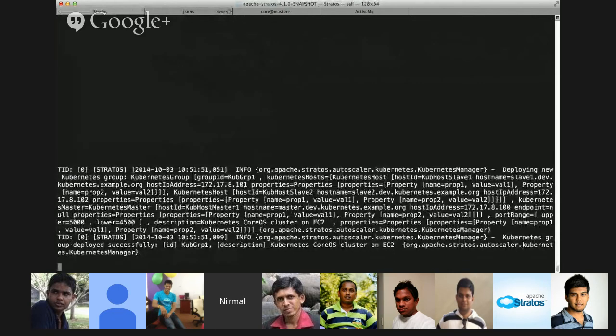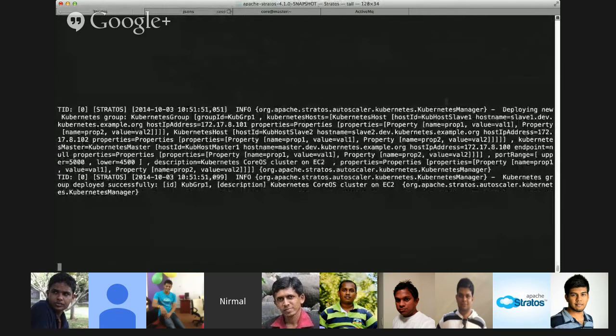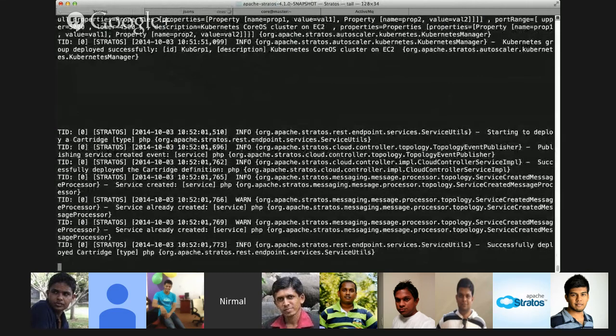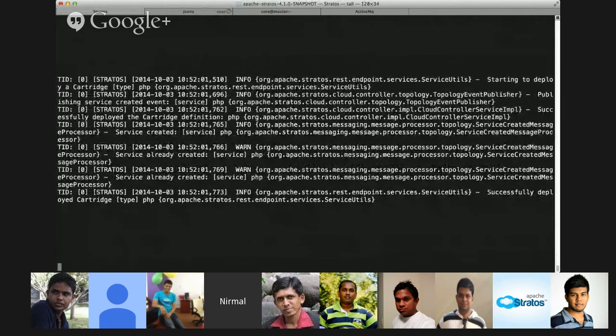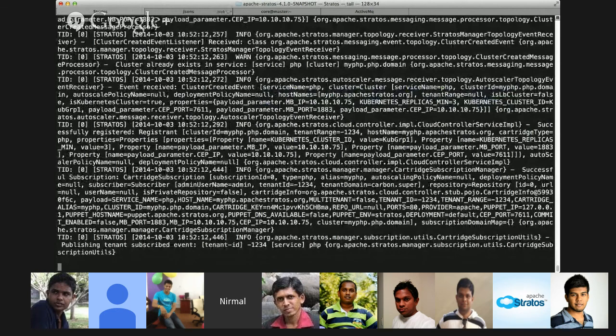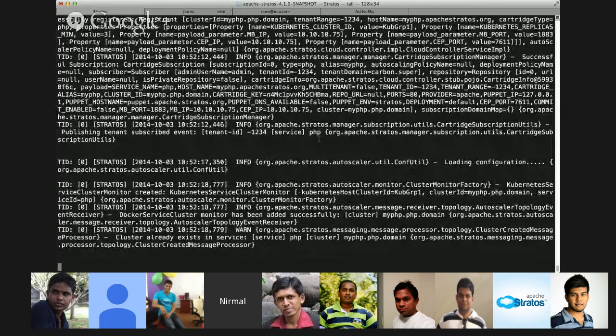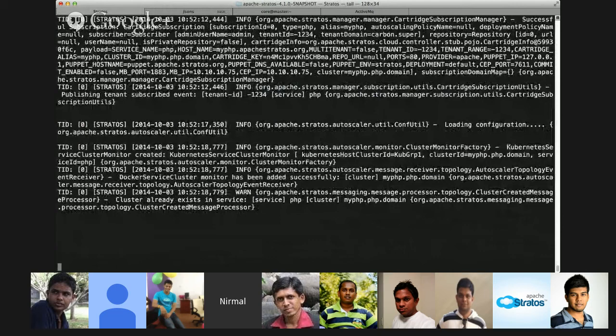You can see now the Kubernetes host has been registered with Stratos. And now we can see that the cartridge has been deployed successfully, and the cartridge type is PHP. Now you can see that the subscription has been made for the PHP cartridge, and then the Autoscaler has created a Kubernetes cluster monitor, where it would monitor the health and the number of Kubernetes entities created for this particular cluster.